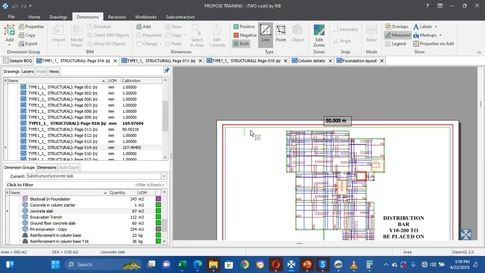And that is all for frames. In our next video we'll be looking at concrete in staircase and also the reinforcement plus the formworks. Thank you for watching.